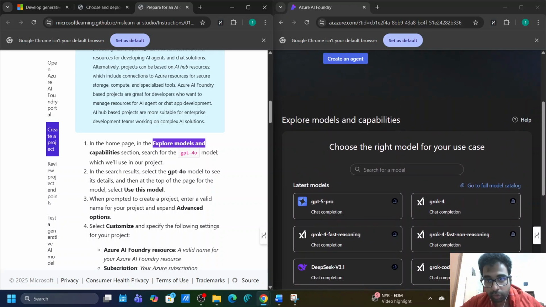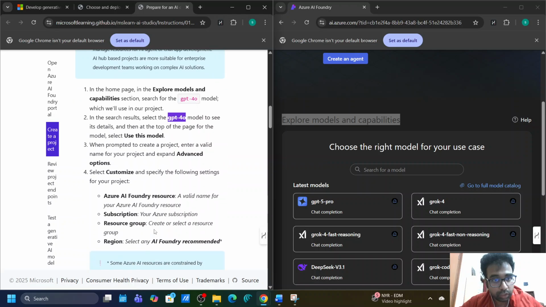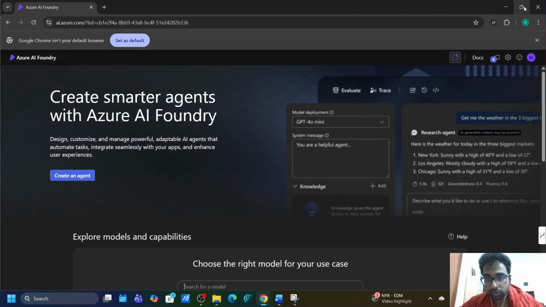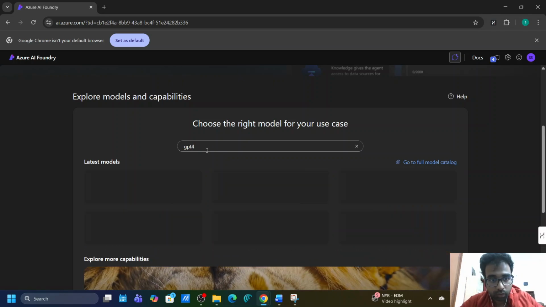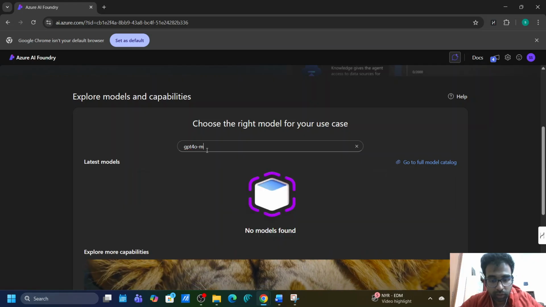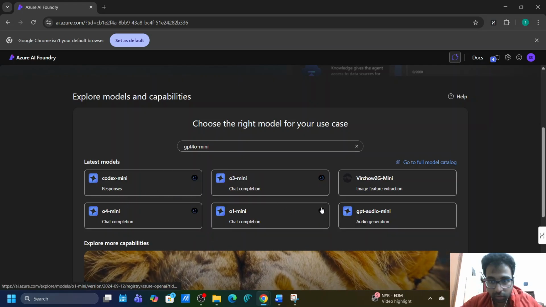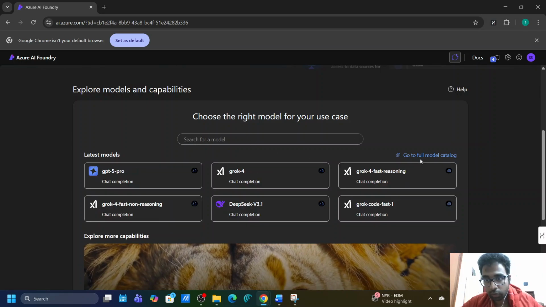Here we are, explore models and capabilities, and then we have to search for the GPT-4o model to see its details. So let's go to the GPT-4o model and see what is in it. Instead of GPT-4o, we will go for GPT-4o mini because it costs less. So this is o4 mini, but we want GPT-4o mini. So I think we should go to the full model catalog.